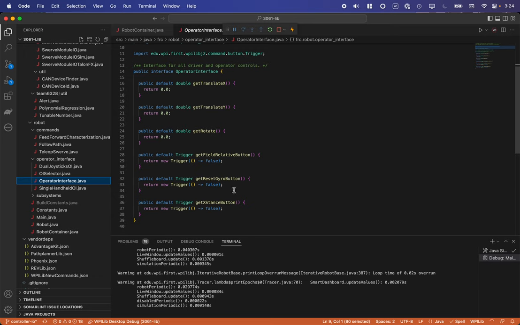There's also a couple methods that return trigger objects related to getting access to different buttons: the field relative button, the reset gyro button, the X dance button. What I like about this is that this will make the code, as we're going to see in a moment, in robot container a little bit easier to understand, because we're referring to the triggers by their purpose, and not by the arbitrary button number. Of course, those numbers are still important, but that responsibility has now been encapsulated within the specific operator interface class.